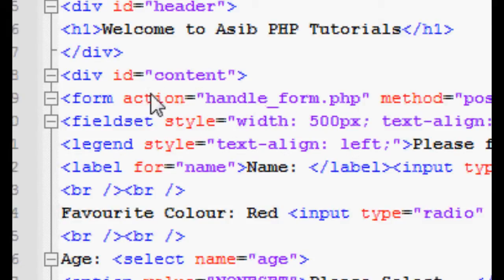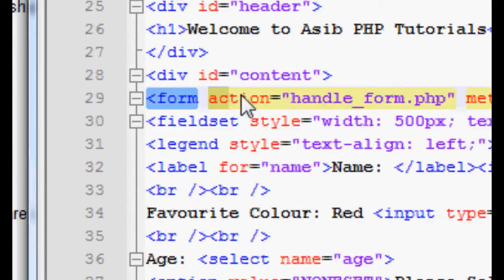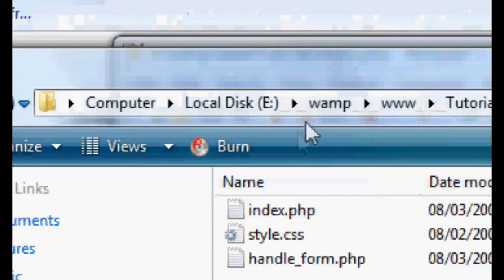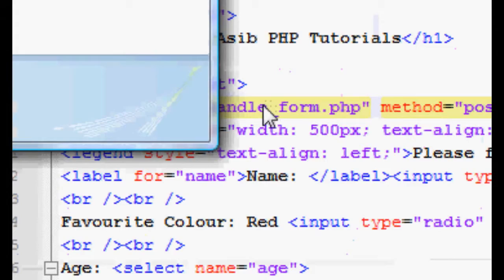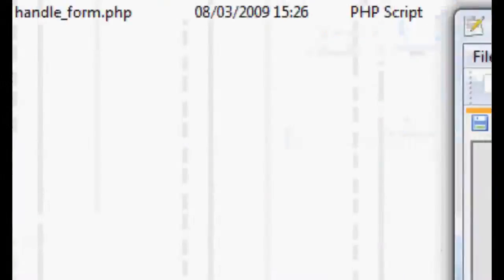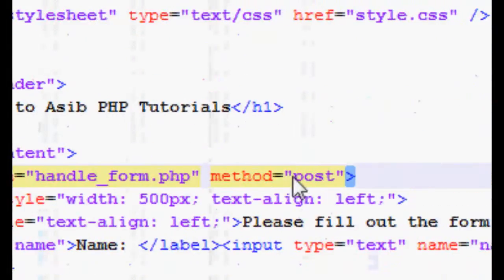So let's get on to the actual form. We're making a form, and the action needs to be equal to that second page we made. See, here the action handle_form.php is exactly identical here as it is here. Okay. And the method, we've already talked about that. I'm going to be using post, okay?